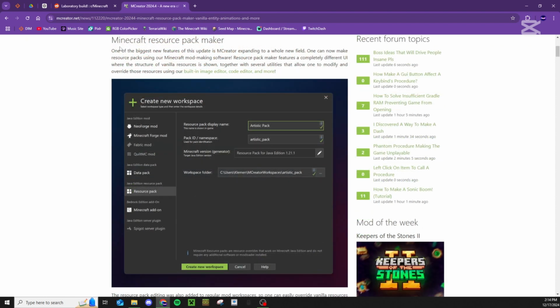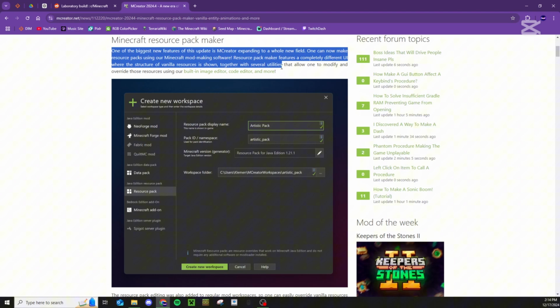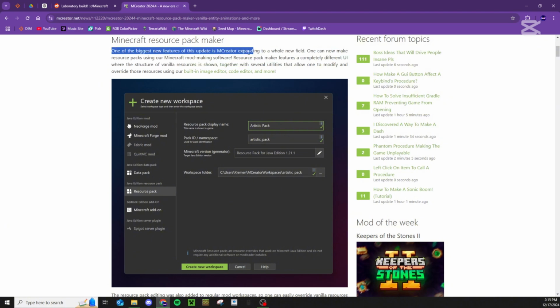So first and foremost, it looks like you can now use Mcreator to develop resource packs, which is a new feature, a new ability of Mcreator that it completely did not have before. You can see here it says expanding to an entirely new field. One can now make resource packs using our Minecraft mod making software. Resource pack maker features a completely different UI where the structure of vanilla resources is shown together with several utilities that allow one to modify and override those resources using our built-in image editor, code editor, and more. So I don't think this will affect our channel very much, but a very cool update nonetheless.